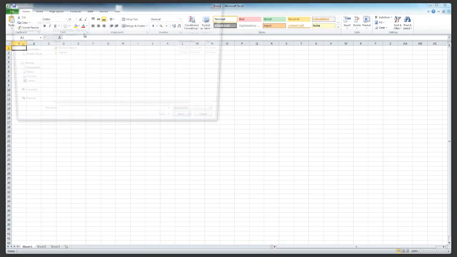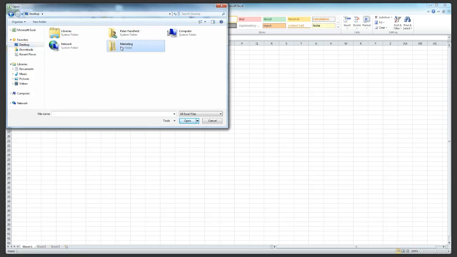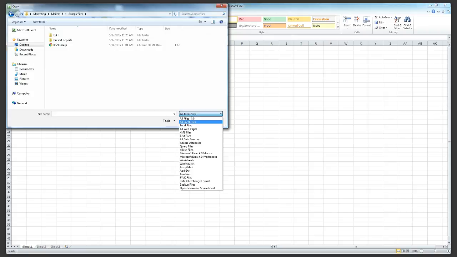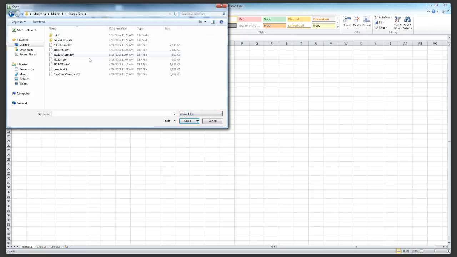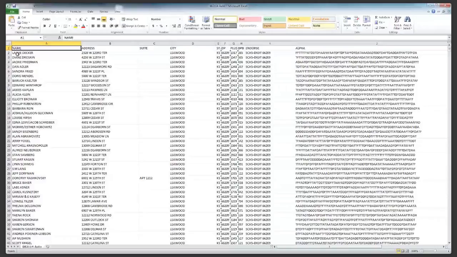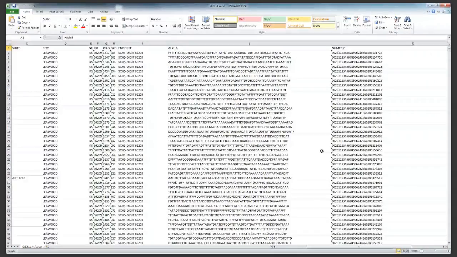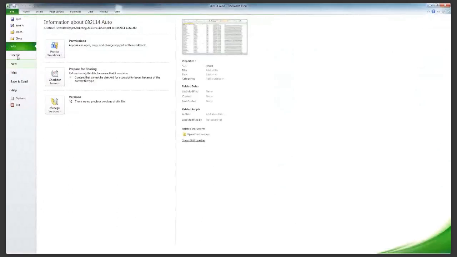Sometimes the mail merge will work with DBFs, but it tends to be a little finicky. So I do recommend that after you export the list, you open it in Excel and then save it as a CSV, which tends to work a little bit better. And here is our exported file. And as you can see, it has the endorsement now in there, the alpha intelligent mail barcode, and the numeric one. Now let's go ahead and save this as a CSV file.